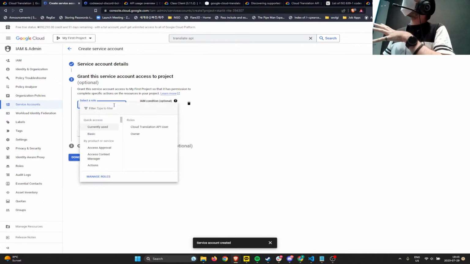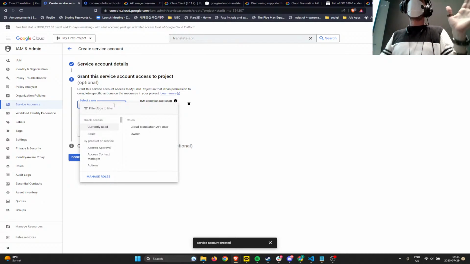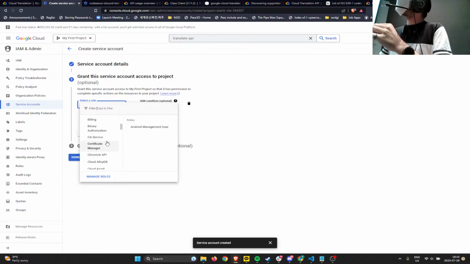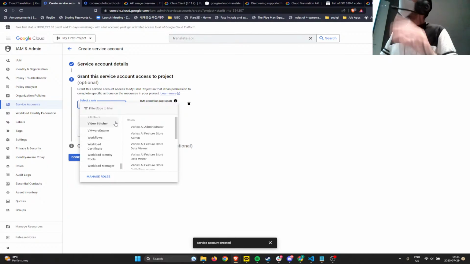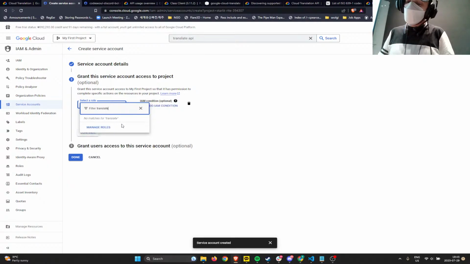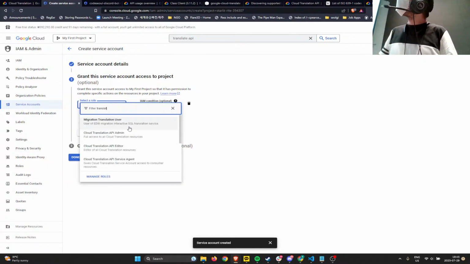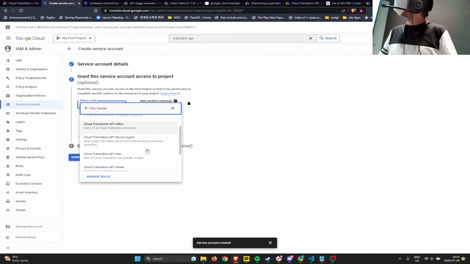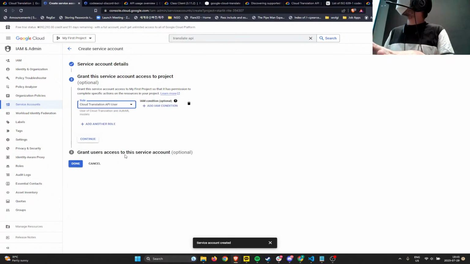So we want to give it a role. Now you usually want to constrain the access as much as possible. So in this case, I'm not going to scroll, we're just going to type translate. Okay, and then we get a Cloud Translation API user, because it's just going to use the Cloud API for translation. That's all we want, so I'll select that. So that's its role. That's it. Done. Hit continue.